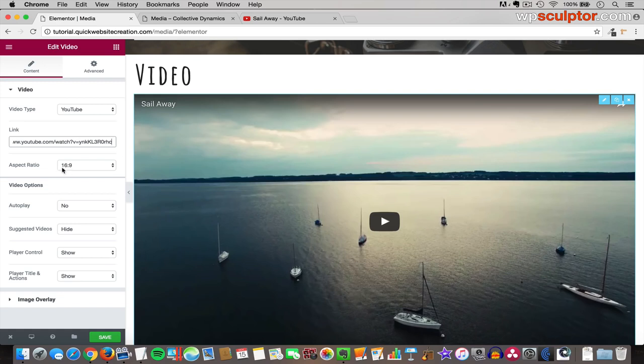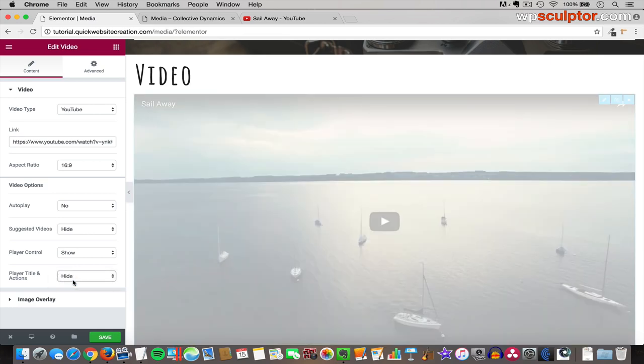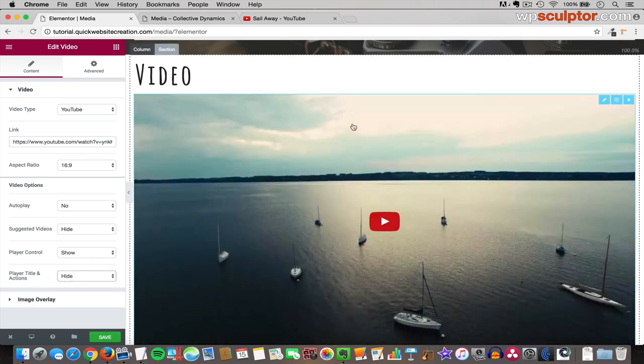We're going to leave the aspect ratio set to 16:9. And then you can choose if you want the video to start playing automatically when the page loads. I do not, so I'll leave it set to no. I want to hide suggested videos. And for player control, I'm going to leave that to show. But for player title and action, that's going to refer to this section up here, the text and this little icon. I'm going to turn this to hide. And now you can see that it's no longer there.